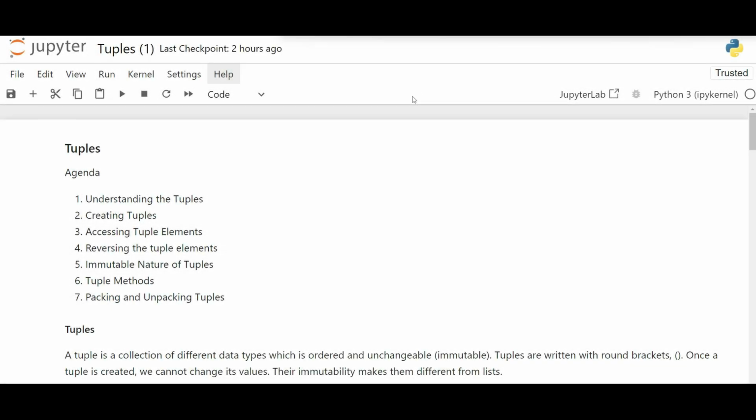Hello everyone, welcome back to Data Science with Yash, and we're going to continue our discussion with respect to the Python series. And today we'll be discussing tuples, which are a fundamental data structure in Python. If you've been following my videos, you might already know that we have discussed the list and list comprehensions. So now let's dive into tuples.